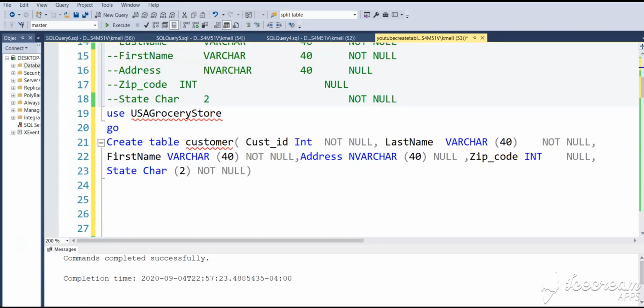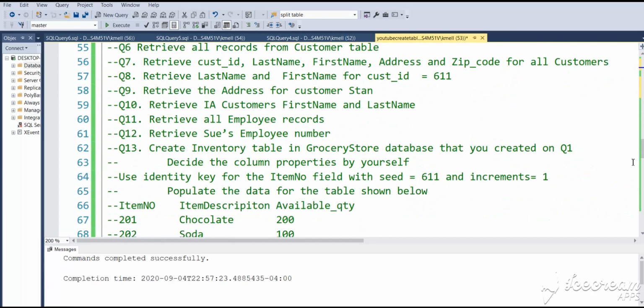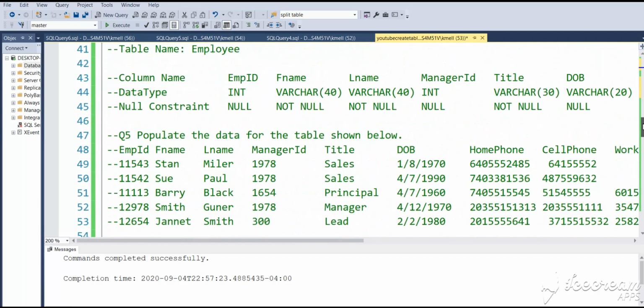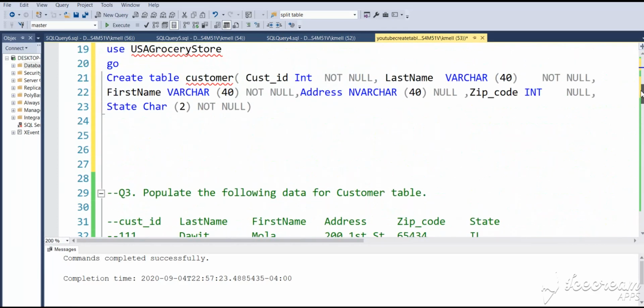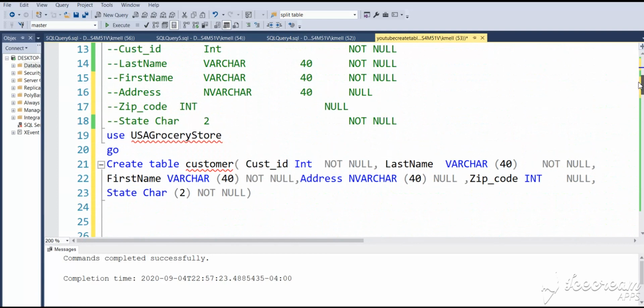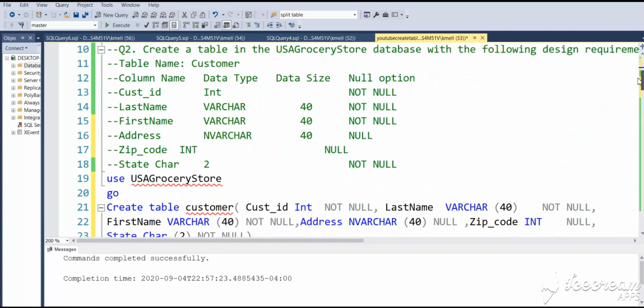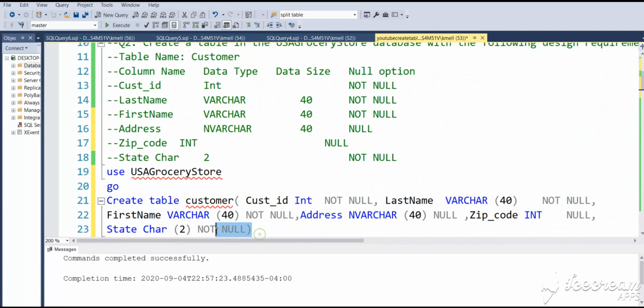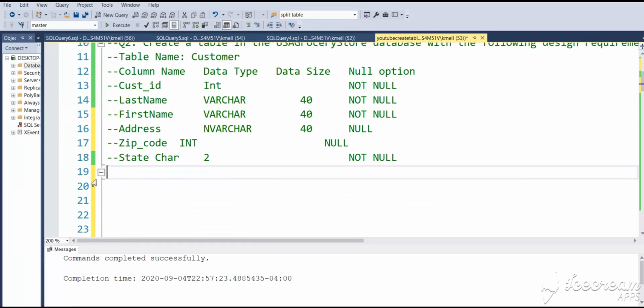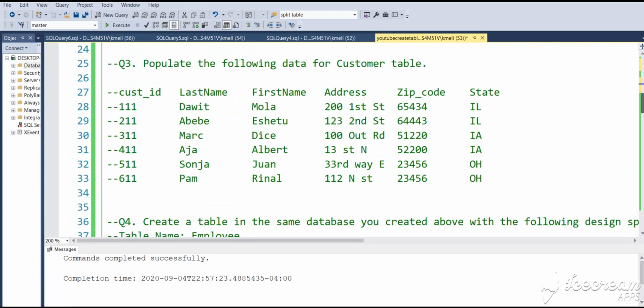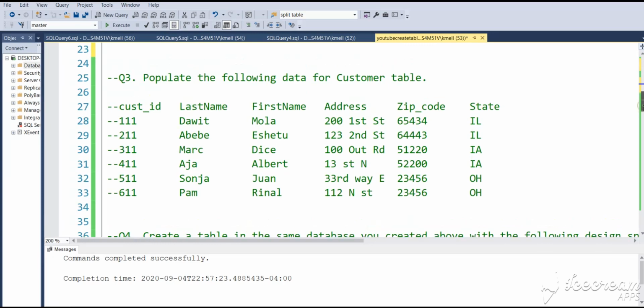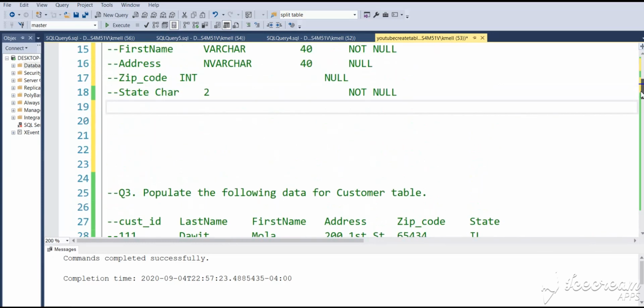Next, they want this database to have these things. I'm sorry, my mouse is super active today. So this is what they want. We can create this together. Oh no, we're ahead of ourselves. We're on question number 2.